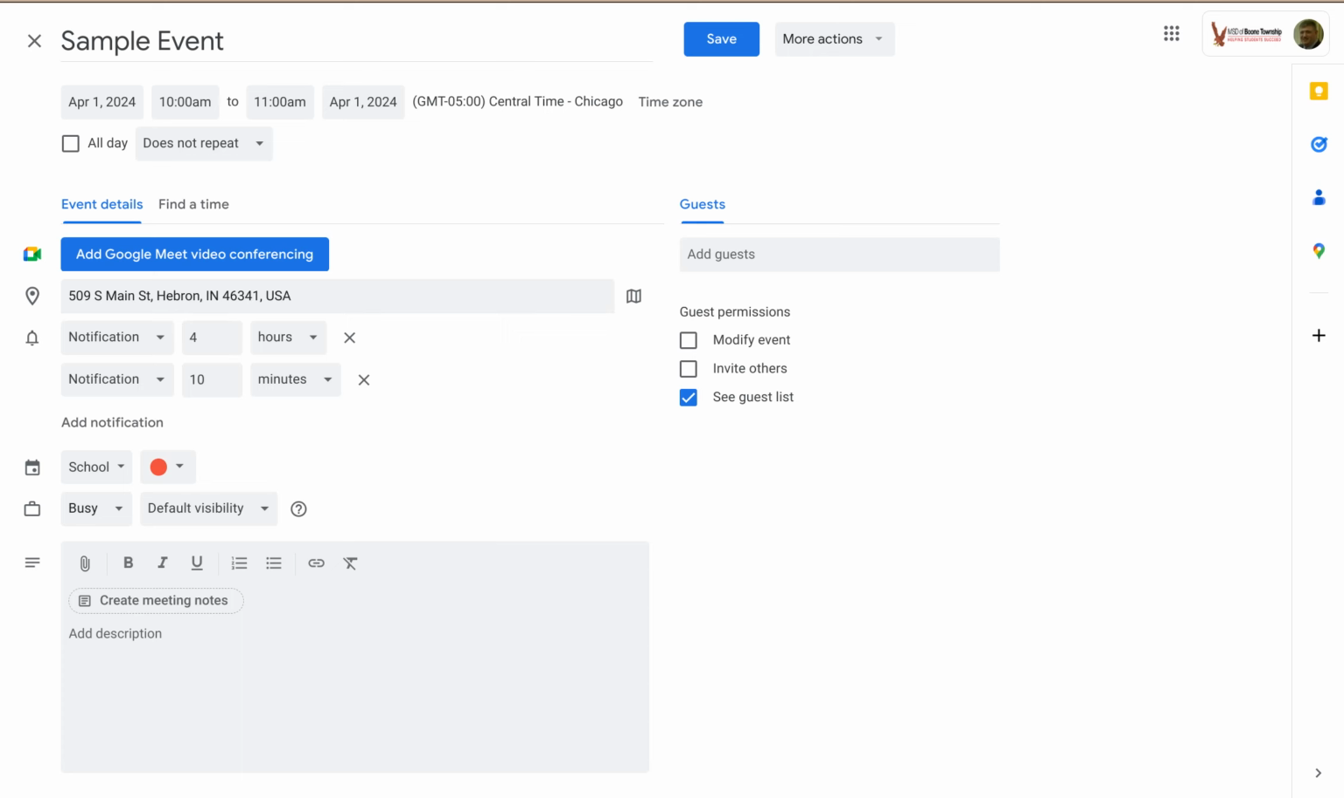Welcome to Low-Key PD. In this tutorial, I'm going to show you how to add meeting notes to a Google Calendar event. So on the More Options page, this big box at the bottom, notice I can add an attachment.